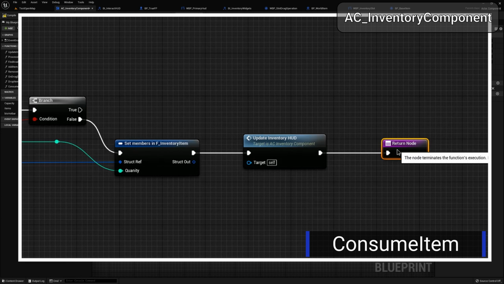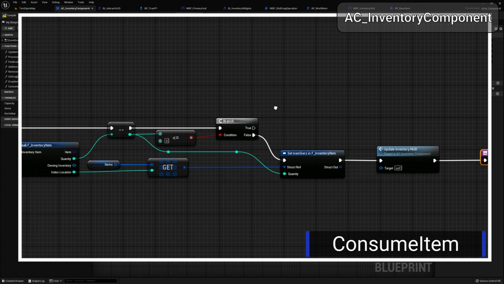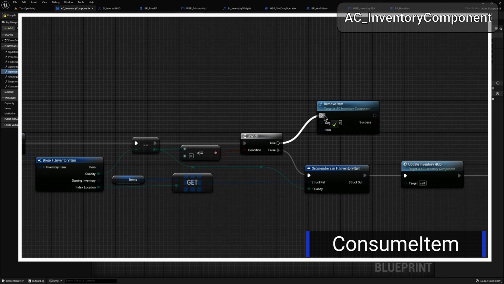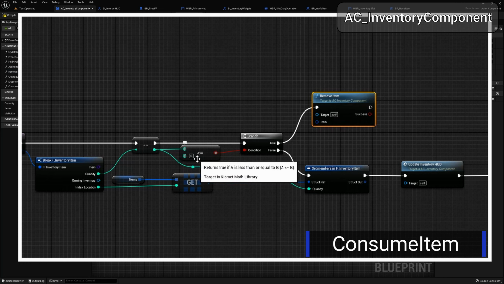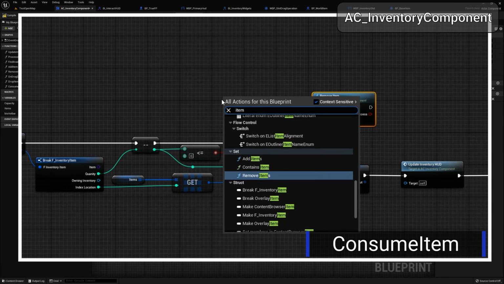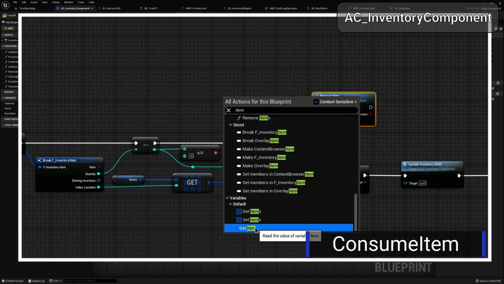And the true branch is going to be just as simple. So go ahead and grab remove item function. Let's just drag it and drop it out in here. Hook it into the true. So since this is less than or equal to 0, then we just need to get it out of our inventory. So let's right click and type item all the way down here at the bottom. Let's get the item.